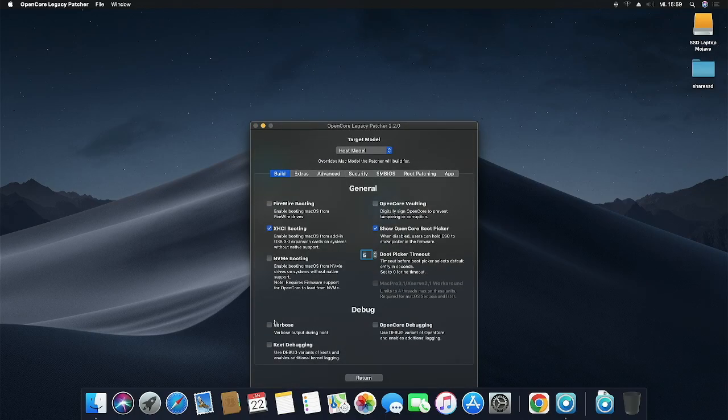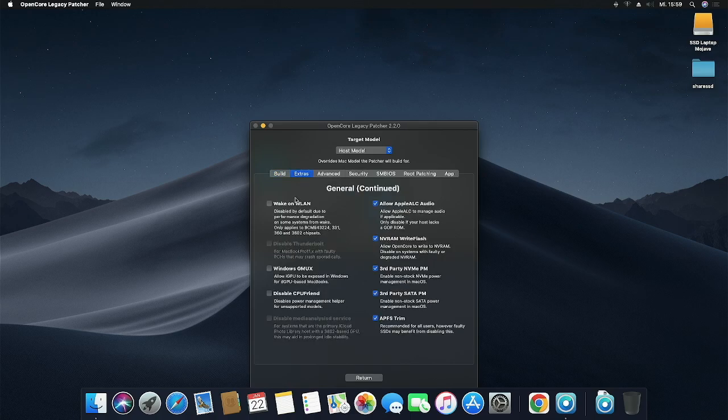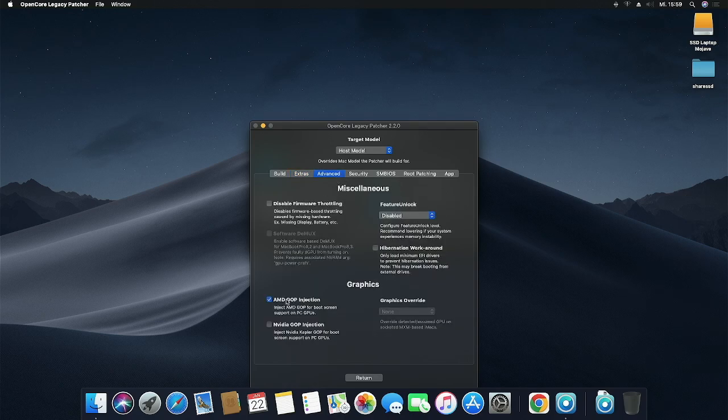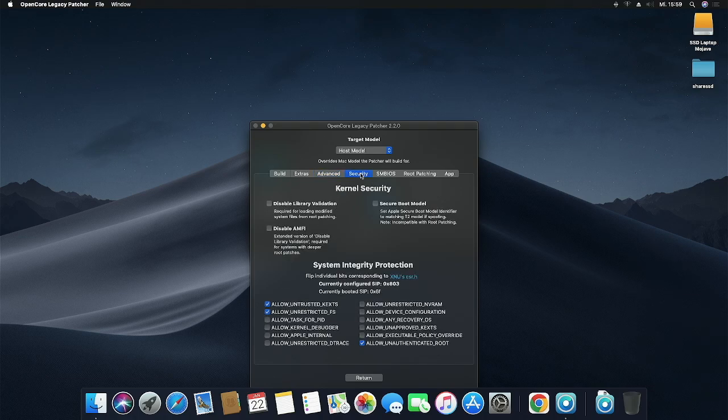We need to add two things right here, the NVMe booting, so we can install Windows 11 on the NVMe, as well as use the macOS Monterey on the NVMe, which I already have. And also here in advanced, we want to select this one right here, the boot screen. Maybe this will work.